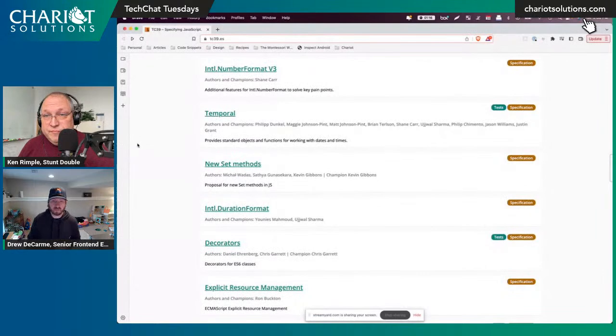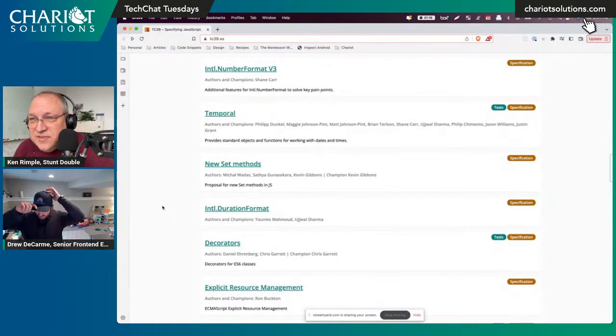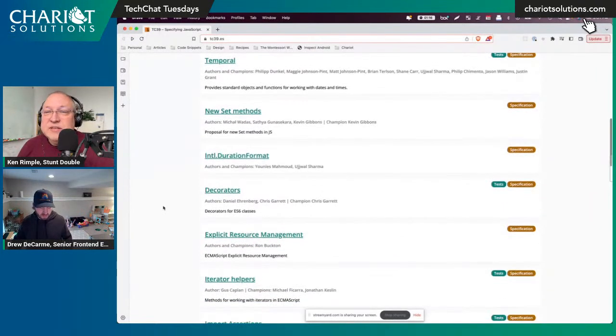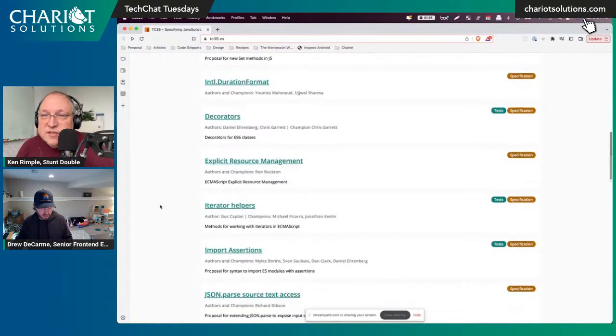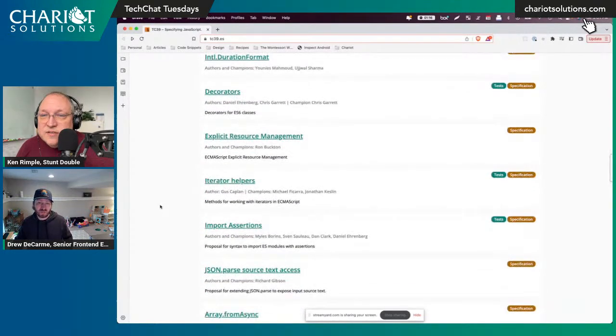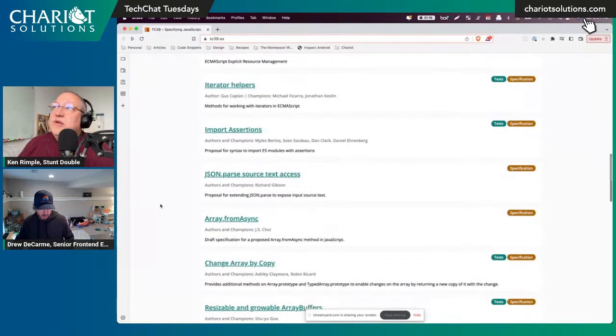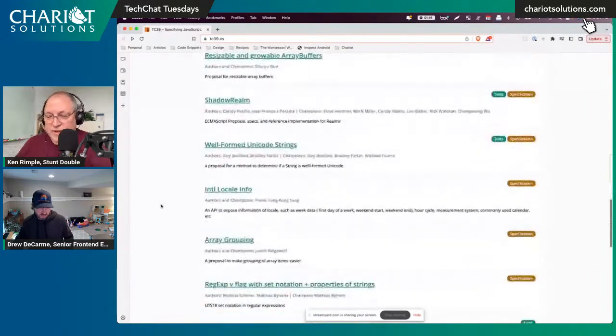New methods on set rather than add and delete. There's your decorators, Ken. Woohoo. They're out of stage 2 and into stage 3, which is very, very nice. We'll see how those start to progress here. But typically TypeScript is some of the first to really implement a lot of the stage 3 proposals. There's so much in here. This is all stage 3 stuff.